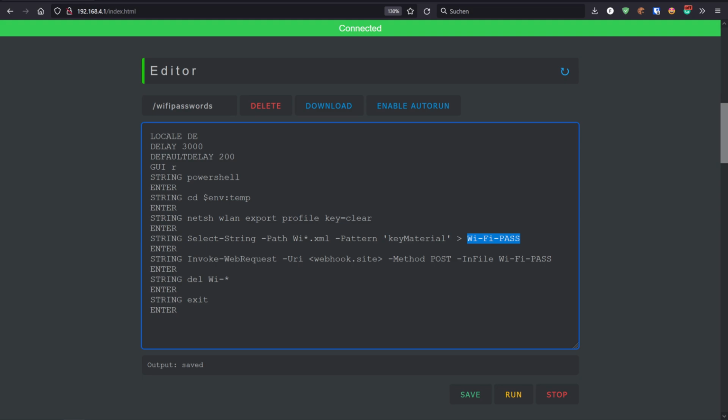Now, this Wi-Fi pass file is what we then send off to a server or a website as an HTTP POST request. And once we've done that, we delete all the files we've created and close the terminal.